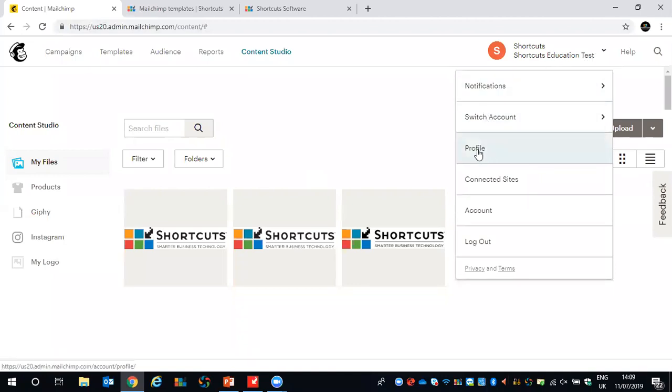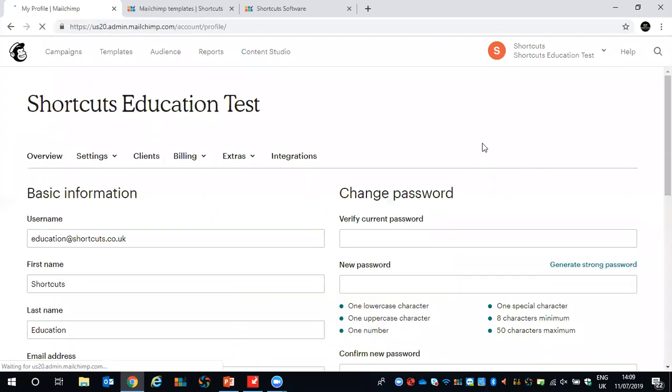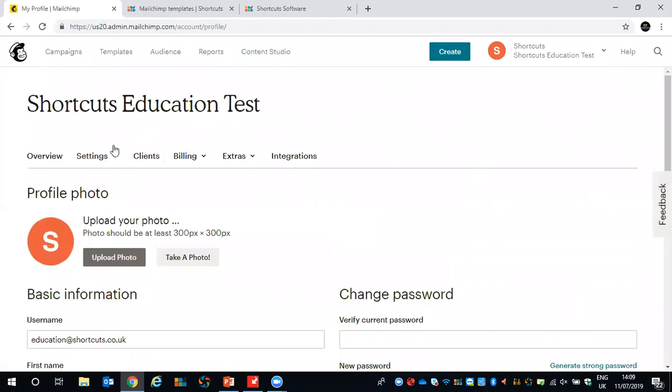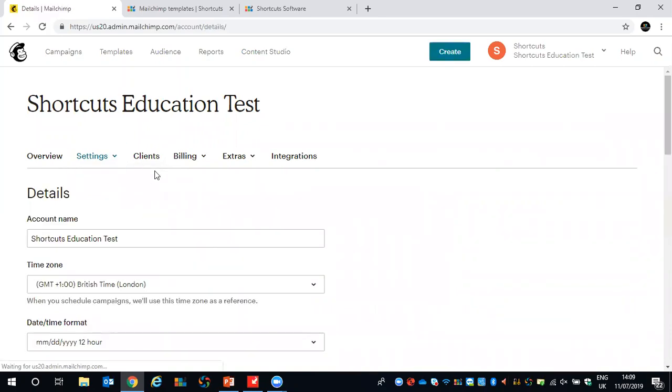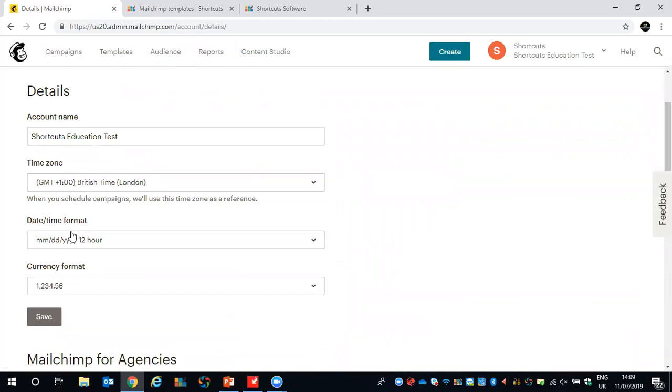So we click onto our account name in the top right-hand corner. And underneath, the third one down, you will see the word Profile. On the left-hand side, we're going to click Settings, and then we're going to click Details once we've expanded that. So just Details, the very top one. And just ensure everything is correct. So just make sure if you are in the UK, it is set to Greenwich Mean Time +1, and you can see that here from the drop-down arrow.